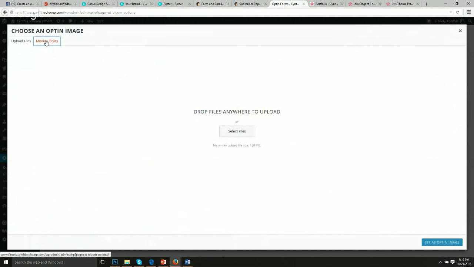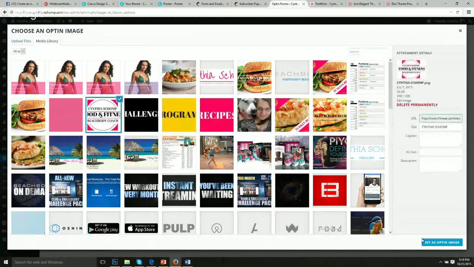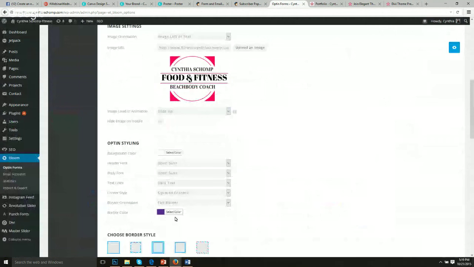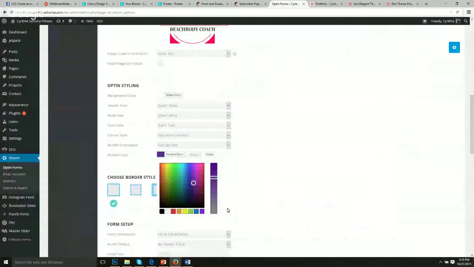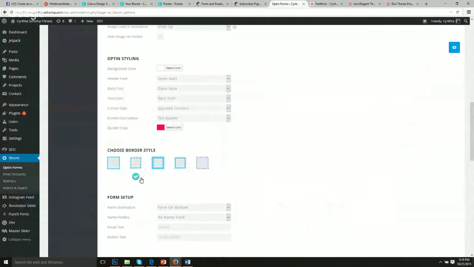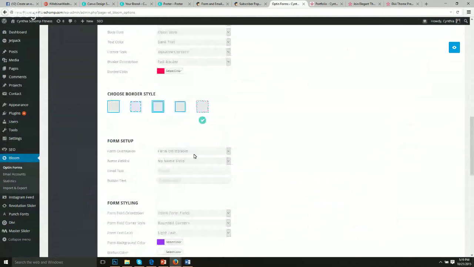So let's use a pre-existing image in here. We'll go with this one that works. So my website is very pink. I'm going to come here and just put my color in here. And there's my hot pink color. Choose the border. Let's go with the dashed one. It's more eye-catching. Or this one. That one's super eye-catching. Bright colors are eye-catching.